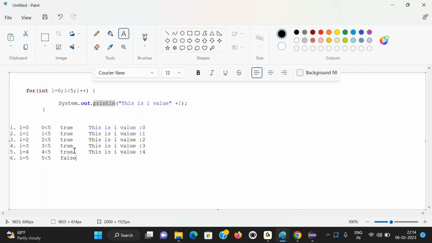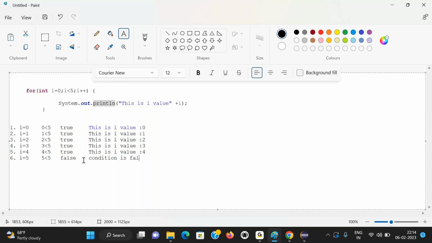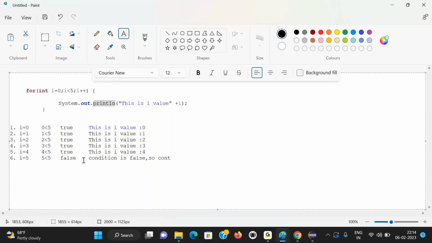So what happened here? Hold on guys, I'll write. The condition is false here. And suppose your condition is false, the controller comes out from the loop, from the for loop, and executes the next line of code. Okay, that's it.